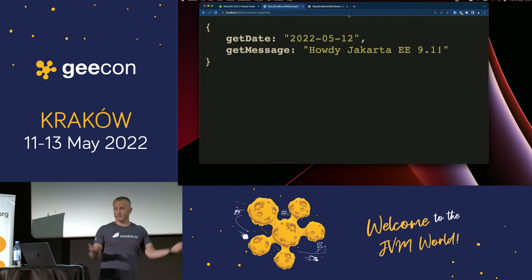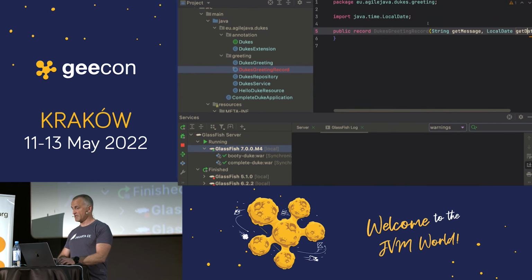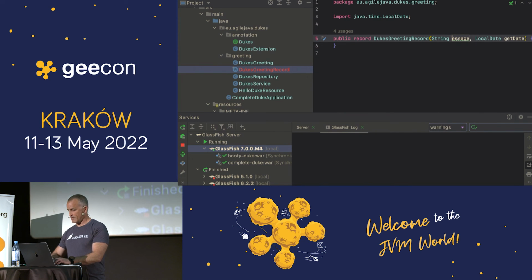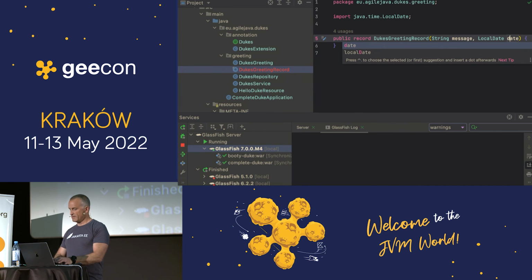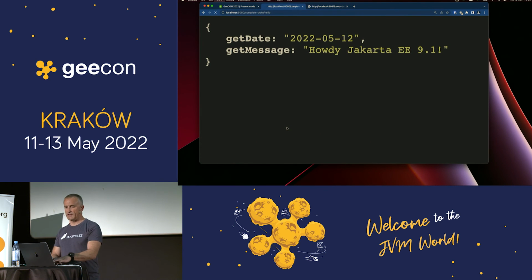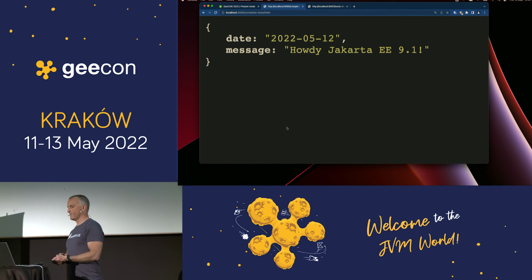But this one has the get date and the stuff. So here we can actually take the changes we did with this one also and just use message and date as well. So it actually does make life easier for you if you're using a record. You don't need this hack anymore in 10.